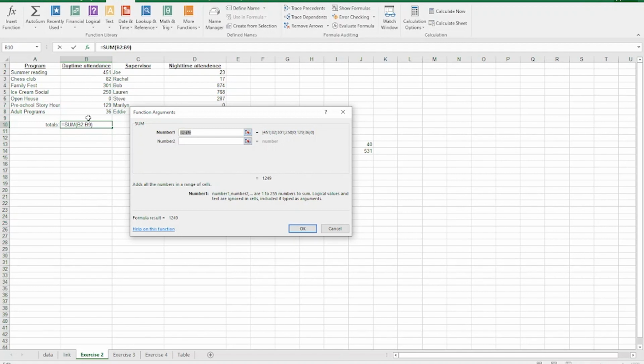B9 is a blank cell, so it's just adding a 0. But if you wanted to be precise, you could change this and say B2 through B8. And that way it would get only the cells indicated there. Once you have what you want, you can click OK. If you're wondering what this number 2 option is, that's if you wanted to add another range of cells or individual cells that was not connected to the first one.